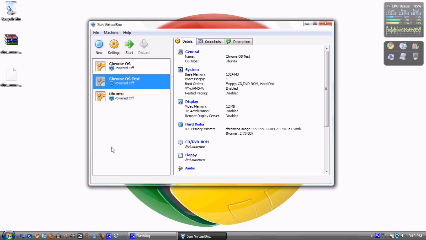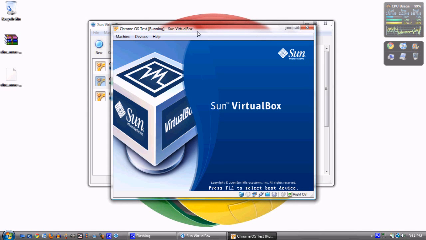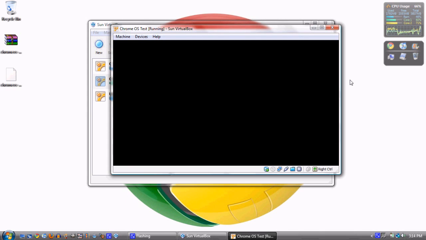Okay, so now you see it flashed real quick, and right here it says Chrome OS test. Once you know that it's showing blue, and you didn't get any error messages, you're ready to go. All you need to do is double click it, and a little menu will pop up. Now, basically, you just need to sit back and wait.